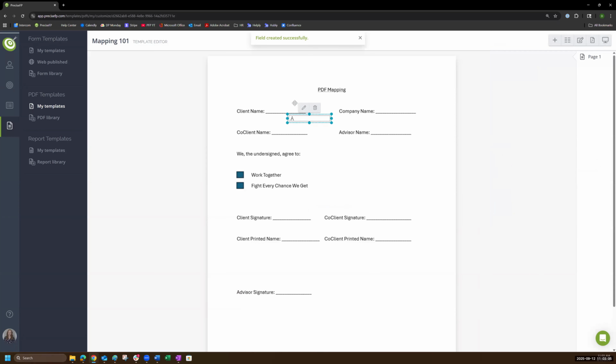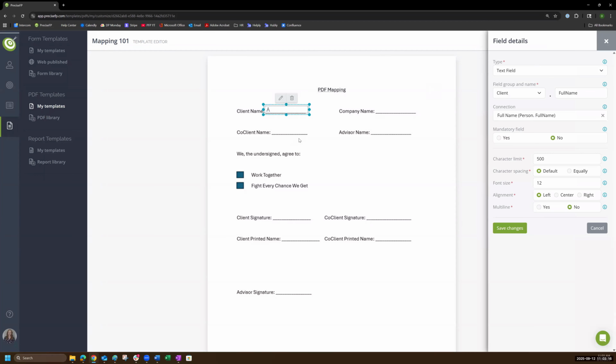It's going to put the field on the form, and then we just get to drag and drop it where we'd like to place it on our PDF. Okay? We can also do the exact same with our co-client.